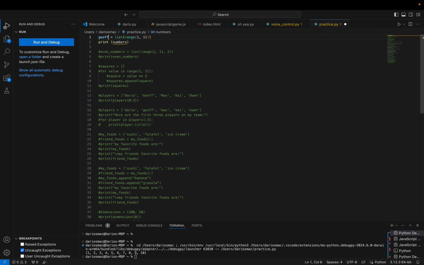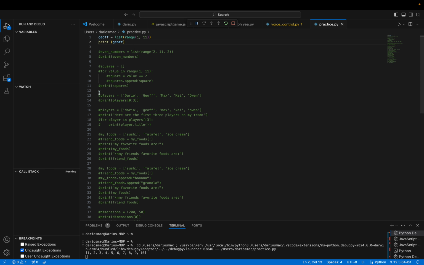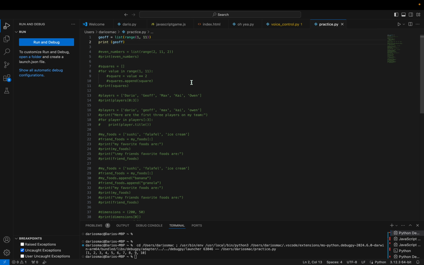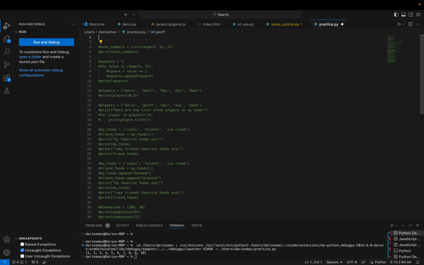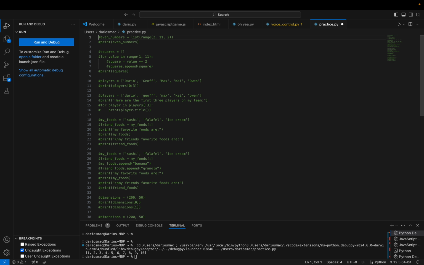We can make it Jeff and then print Jeff. Look, same thing. So whatever variable you want, it's just easier if you do something like numbers, because when it gets to be complicated code, you're going to have to actually know what these things mean. You'll be like, numbers, not like, oh yeah, Jeff means numbers.